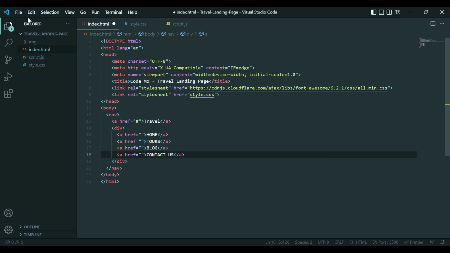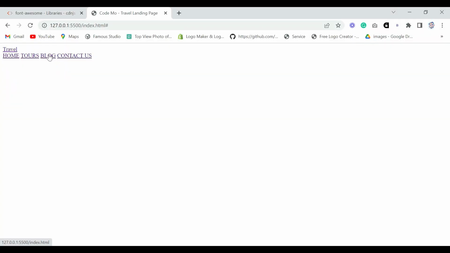Simply save this, and now go back to your web page, and now you can see we have our navbars.